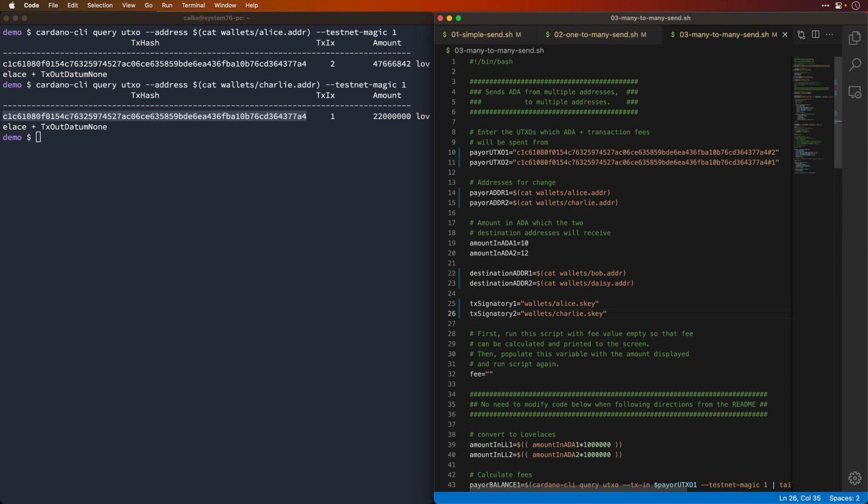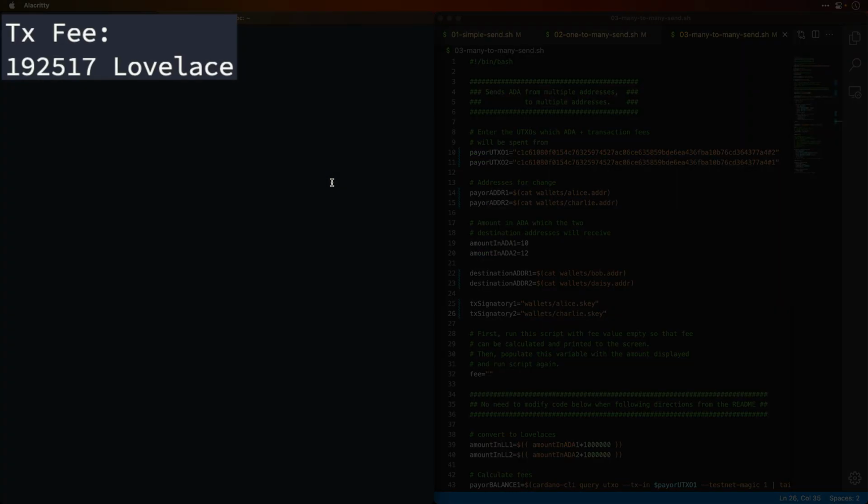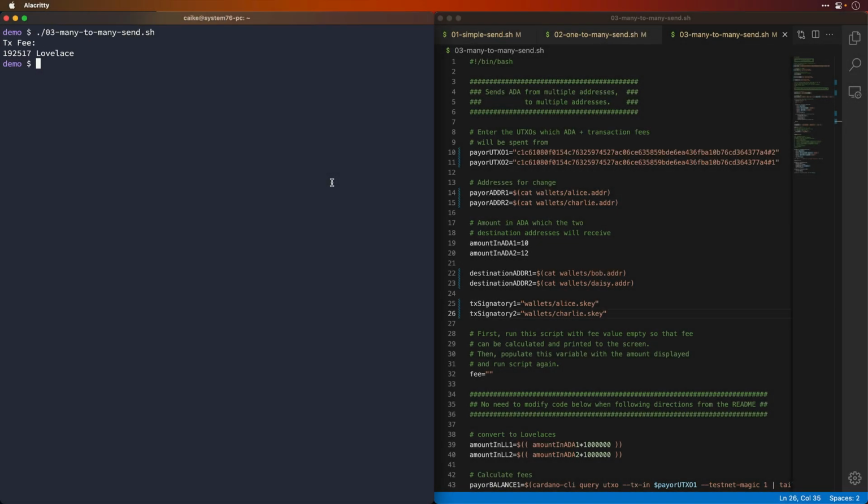Different from the other scripts, this script will need to be run twice. The first time we run this, it will calculate the fee for this transaction. So let's go ahead and run it for the first time. Notice this transaction is slightly more expensive than the previous two. And the reason for that is because it involves more UTXOs in and more UTXOs out, as well as more witnesses to sign the transaction.